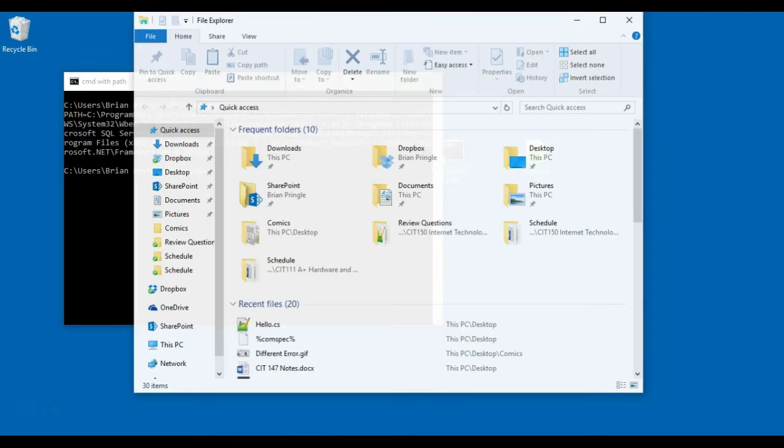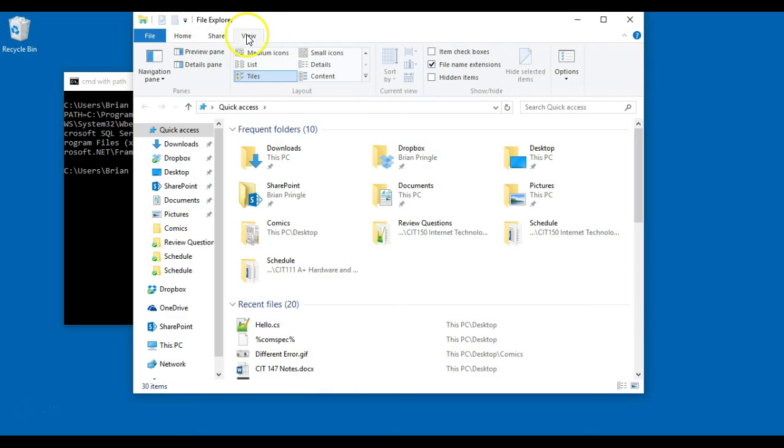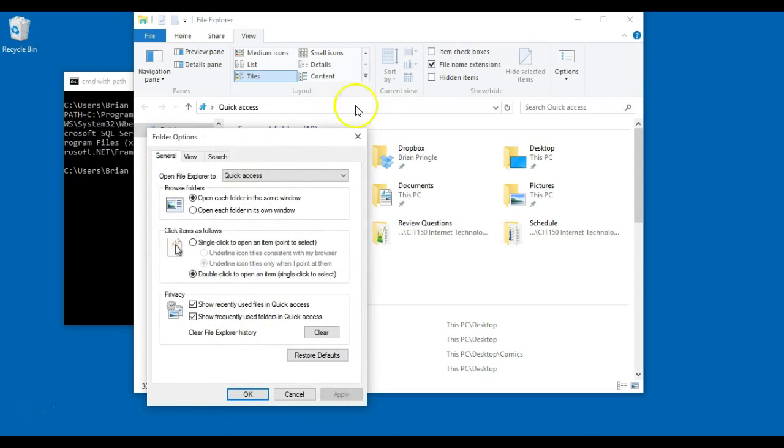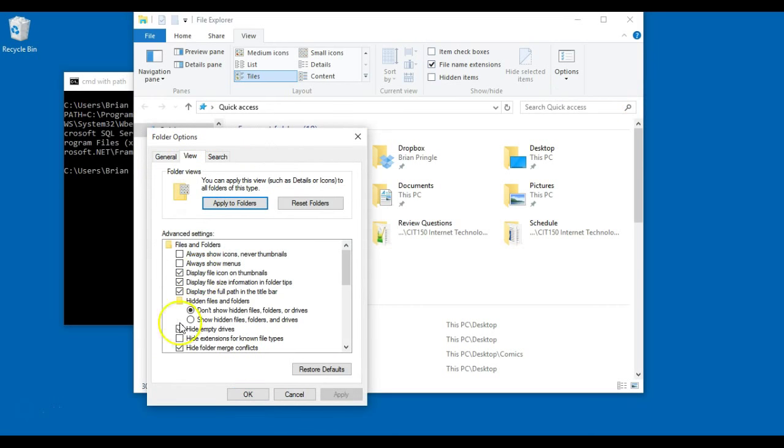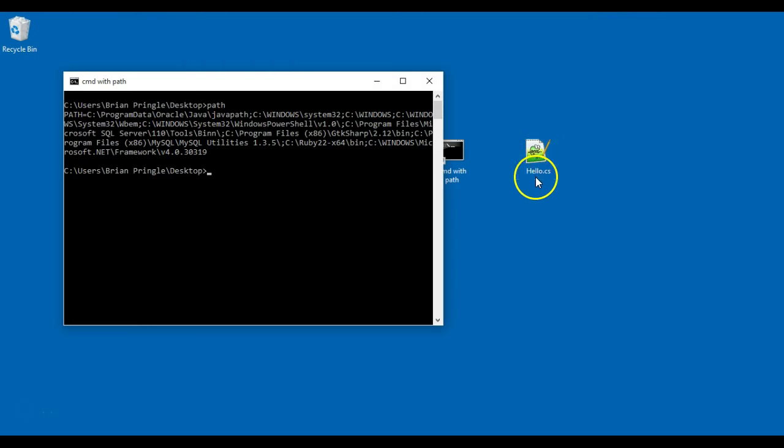So what I'm going to do is open up the libraries, go to View, and then go to Change Folder and Search Options. Go to the View tab and uncheck this one here that says Hide Extensions for Known File Types. What this will do is when you uncheck it, it'll make it where you can actually see the extension for the files, and then you can change the extension. If you don't have that enabled, what you would actually end up with here would be hello.cs.txt, and you wouldn't know it because it doesn't show the extension.